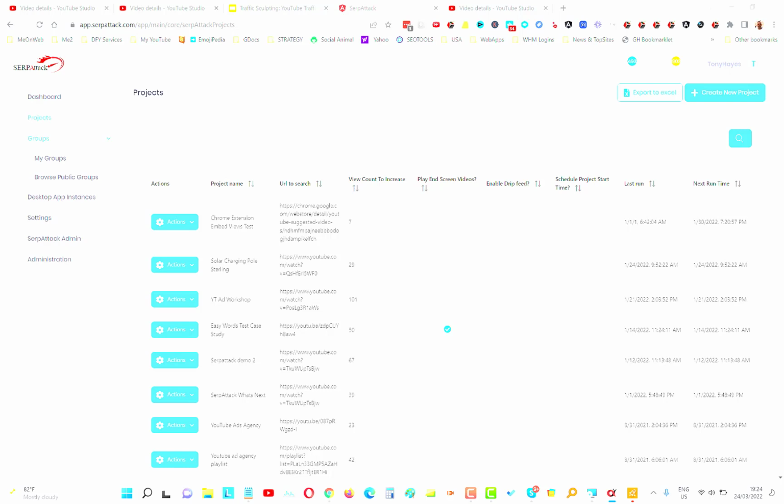But now, if you've got just 10 people in a group and they've got 25 proxies each, which costs about $30 a month, then you've got access to about 250 IPs, and that gives you a massive reach that you cannot get with SerpAttack Alpha. That's why we created this.